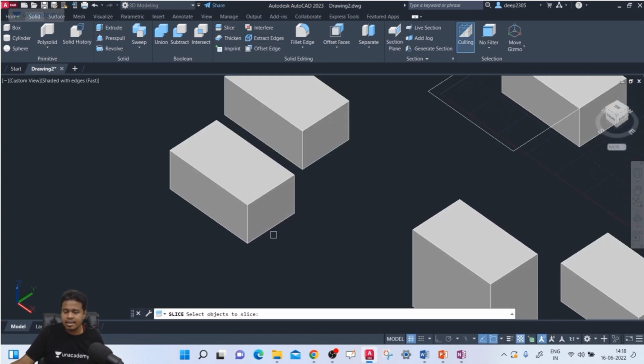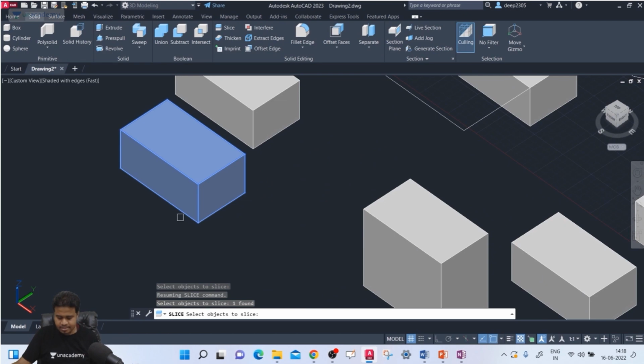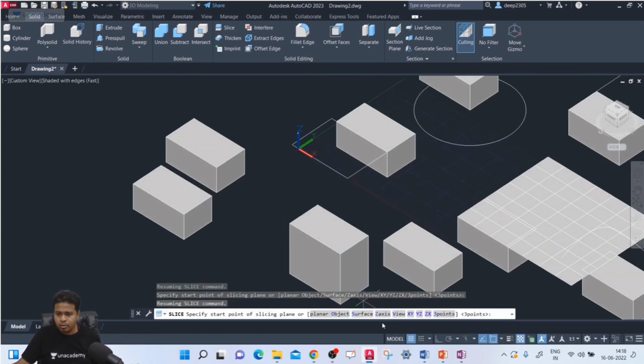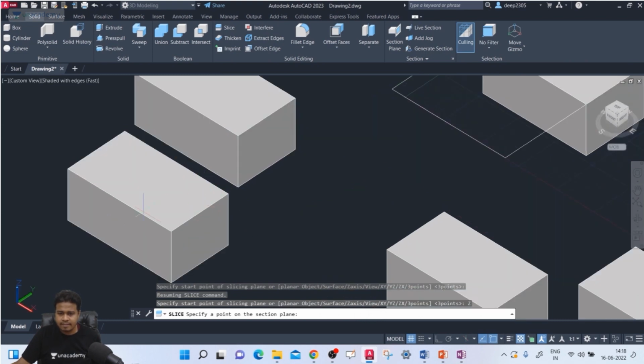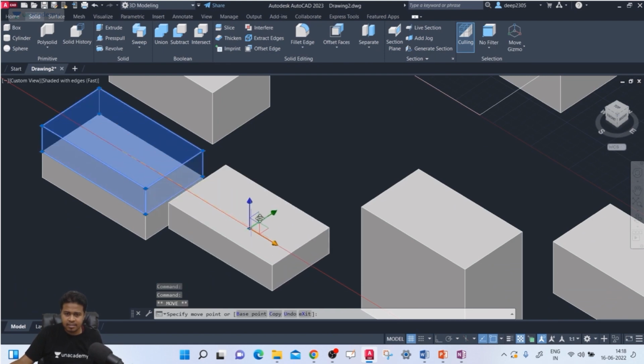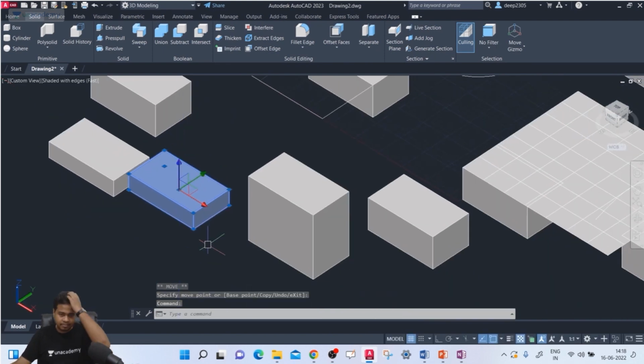Go to slice again. Select this, enter. Okay, go to z axis. Now select this and this. Keep both side. Now you can see this is sliced away. This is how it will happen.